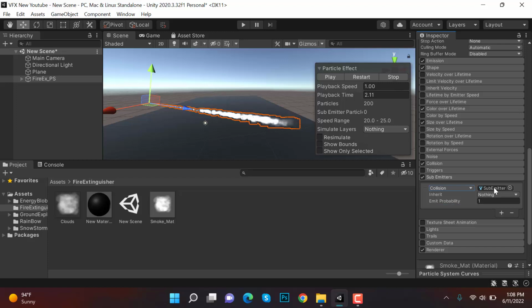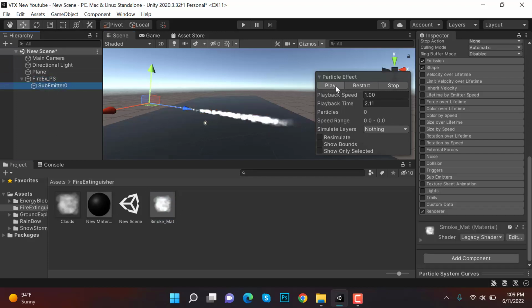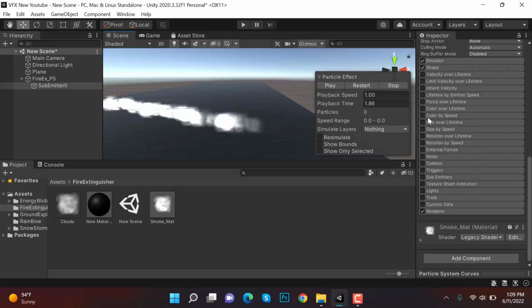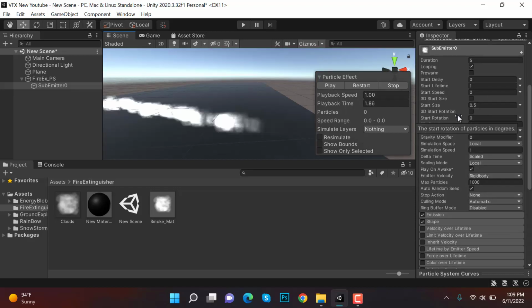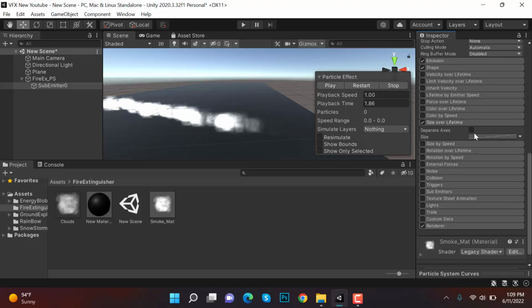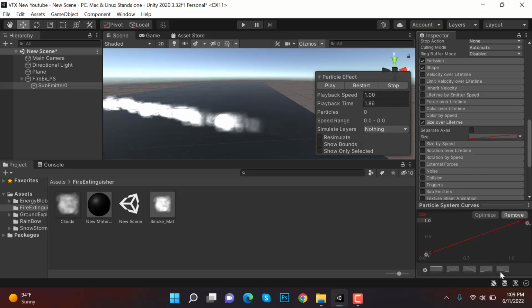Okay, after that, we have to assign our smoke material to our sub-emitter. Okay. Next, what we have to do is set the rotation to random between two constants, minus 45 to plus 45. Okay, then we have size over lifetime. It will start big and end small, something like this.